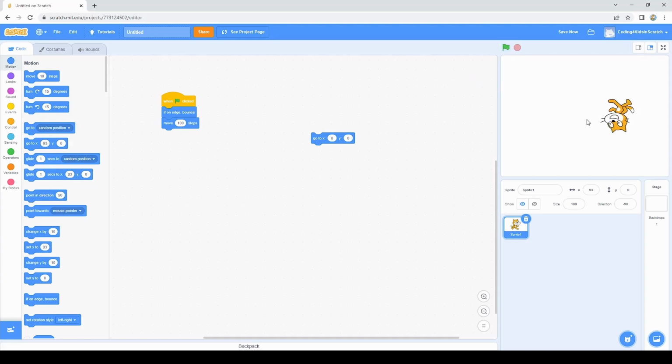Now run the program a few times until the cat hits the wall. So you'll see that it's going to bounce off, but now we have another problem. The cat is upside down. Thankfully, Scratch has a method to fix this. For now, drag these two blocks, the if on edge bounce and move 100 steps block, to the side in the code area by clicking and dragging the top block, which is the if on edge bounce block. This allows you to move multiple blocks at once by clicking and dragging the top block. So we're going to use these blocks later, so we'll just save them for now.